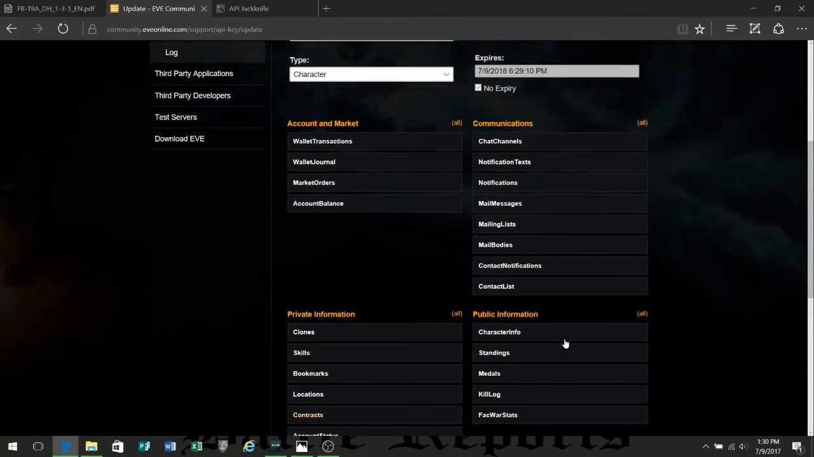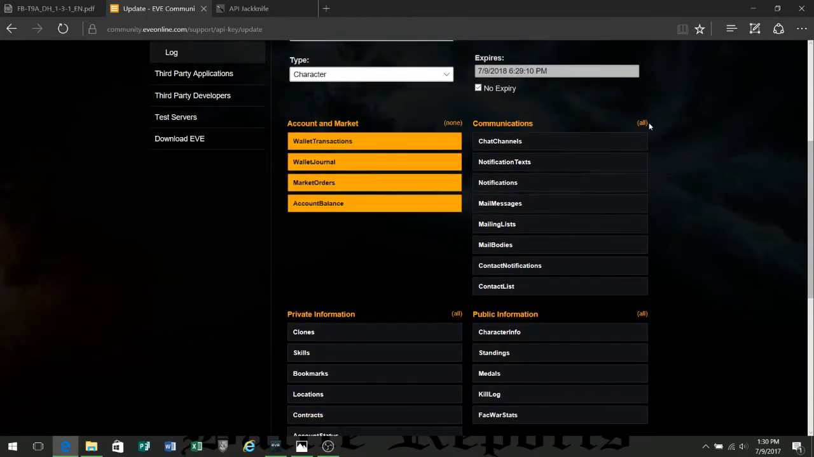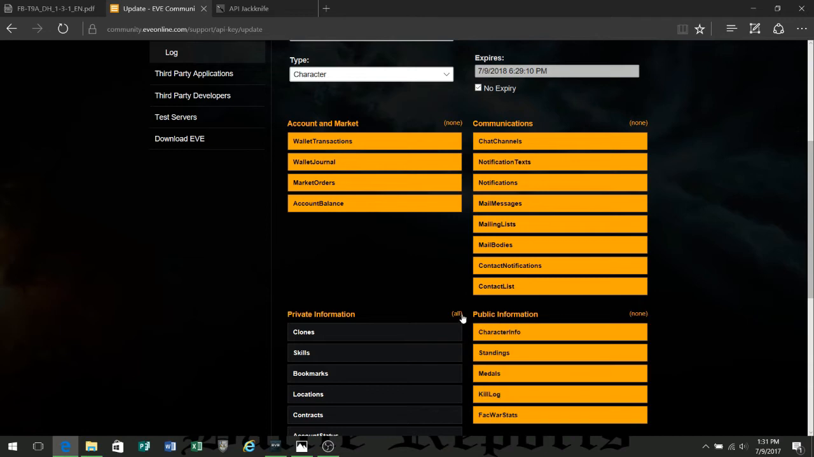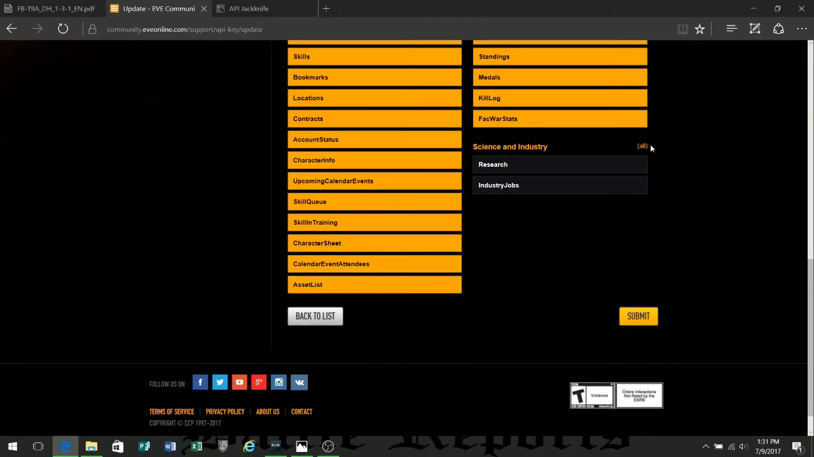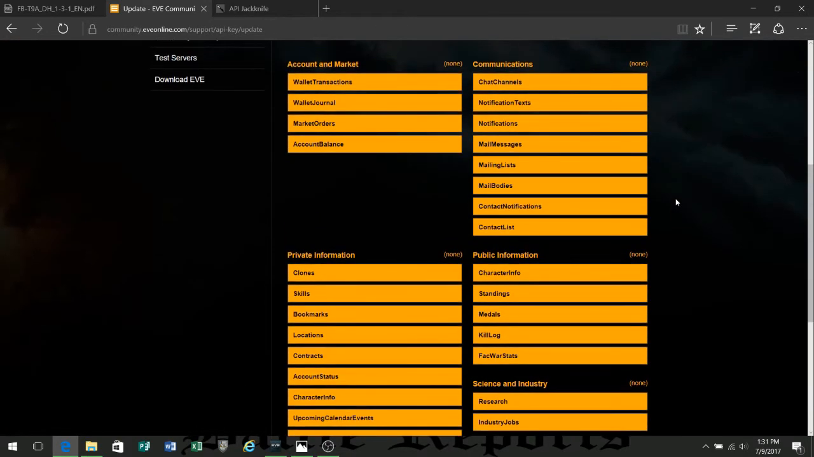Next up is you got all these categories. You want to click the all button for all these categories. Simple as that. Make sure you select all of them because this is going to show them your in-game stuff for those characters on this account, not like your account password or anything like that.